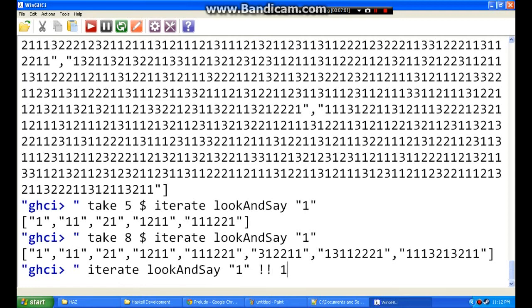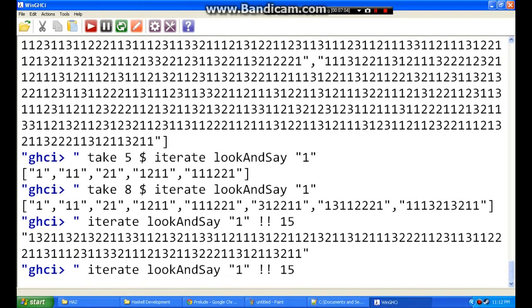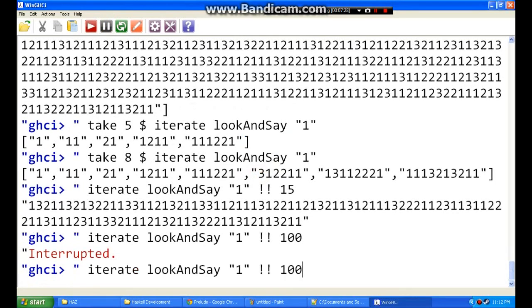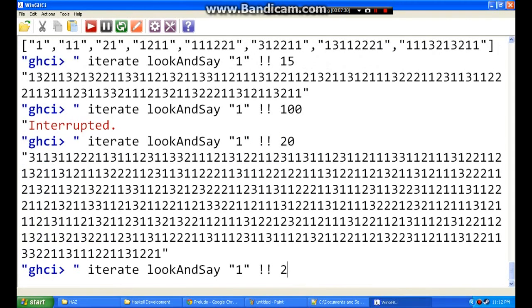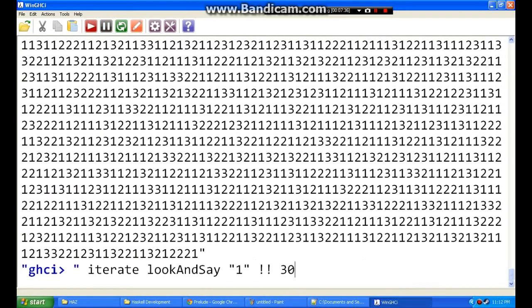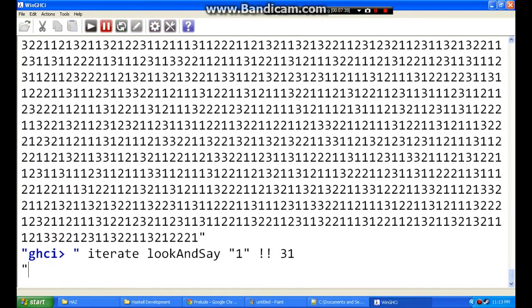So let's take a look at the 15th value. Good. And the 100th. Oh, that'll take a bit of time to compute. Don't worry, it'll get there eventually. I hope. Is this a function of n squared? Maybe I should probably pause that. Alright. Let's take a look at the 20th. Okay, the 25th. Alright, the 30th. The 30th is taking a bit. 31st.